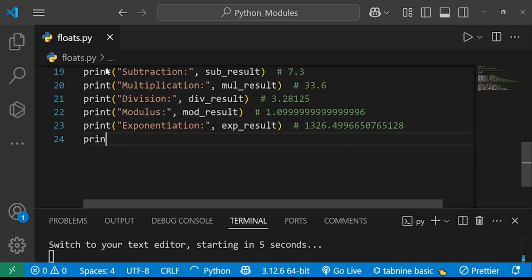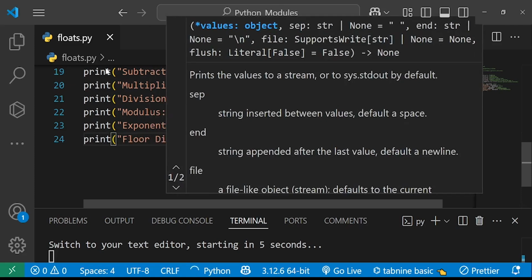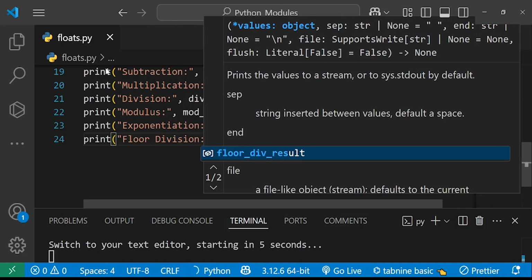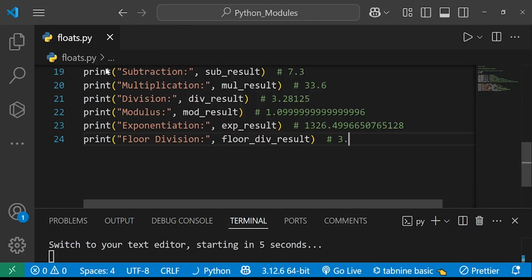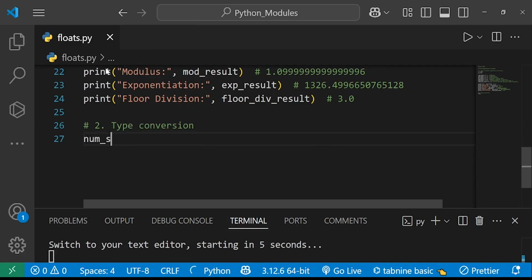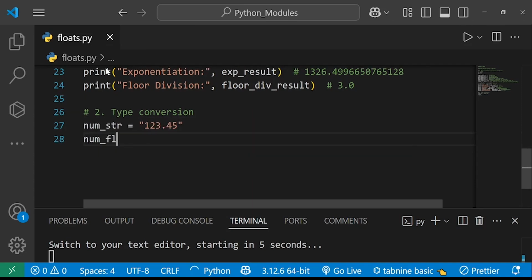The exponential result in this case is 1326.4 all the way to 2.8. So you can also print the floor division result as follows. So 3.0. So number 2 is type conversion. For example, num string is equal to 123.45. So num float should be a float of num string. So we're expecting something like 123.45 without quotation marks.